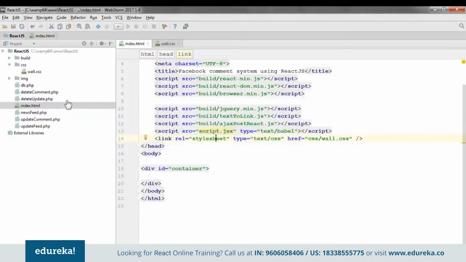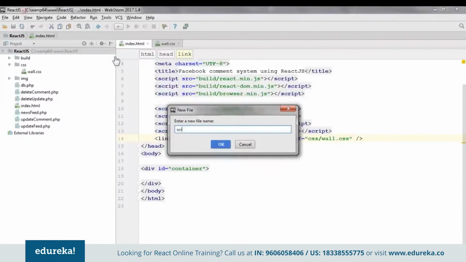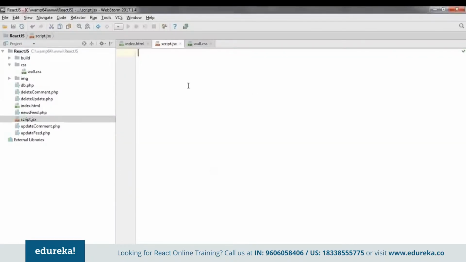So now, the next step is to create the JSX file. So without any delay, let's get started with it. Inside this, as we were doing earlier, we'll create one script.jsx. Now inside this file, I'll be creating some components along with their functions, and all these components will be doing some work. So here first we'll start off by creating the base. That means first we'll create one wall in which all our comments will be posted.